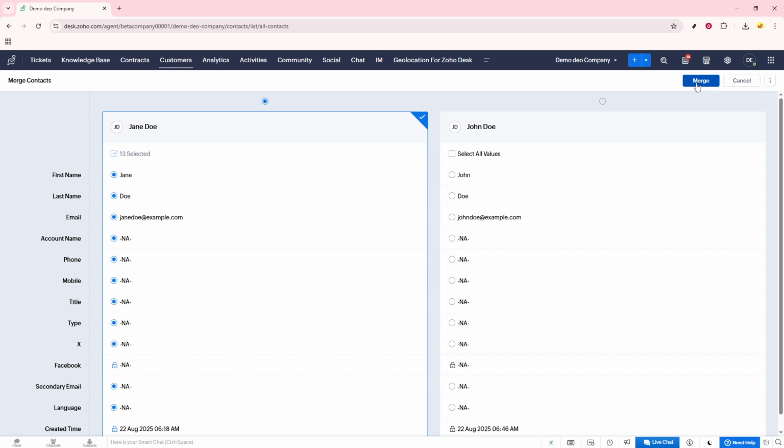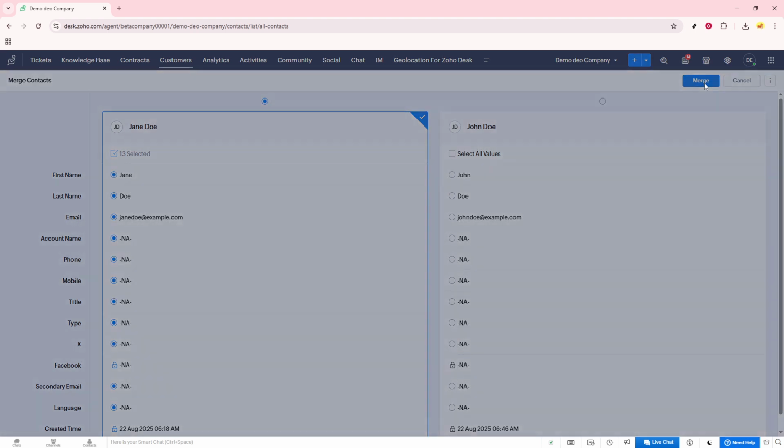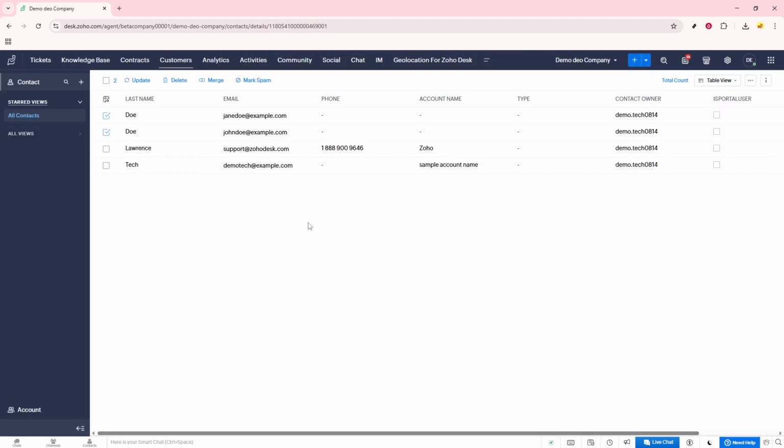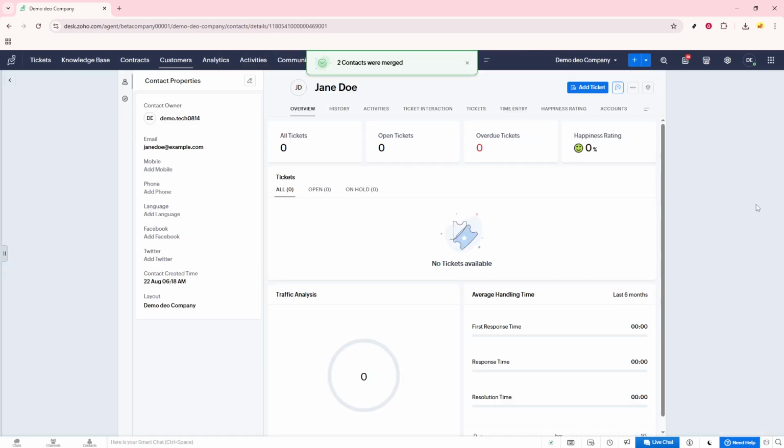Merging contacts can often help in reducing clutter, ensuring that your team can focus on delivering superior customer service without the impediments of duplicated data. By following these steps, you've successfully learned how to merge contacts in Zoho Desk. Remember, keeping your customer information organized is key to providing the best service, and Zoho Desk makes it easy with tools like the Merge feature.